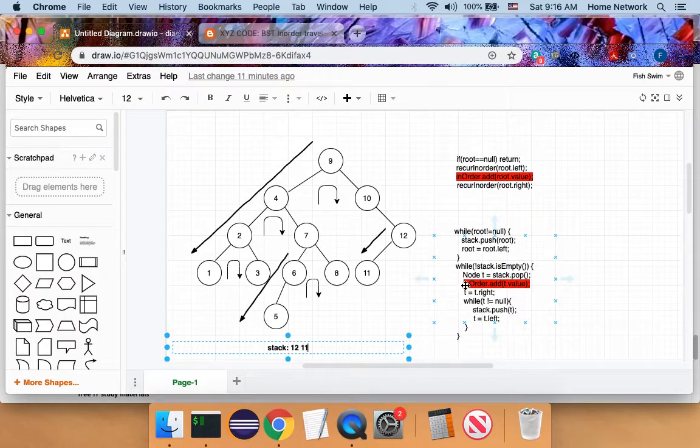We go out of this while loop, we go back to this level. Let's pop out 11. After popping out 11, add 11, and we check if 11 has a right node, which there's no right node, then we are done. Let's pop out another element, which is 12. After adding it, we check if 12 has a right node, there's no right node. We are done, so we go back and we check the stack is empty, so we just finish the loop.